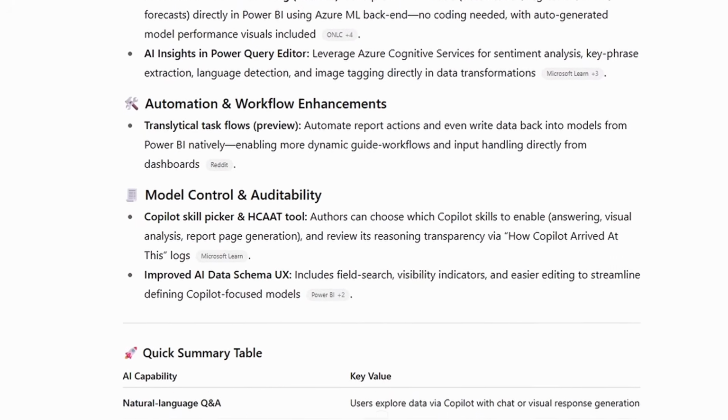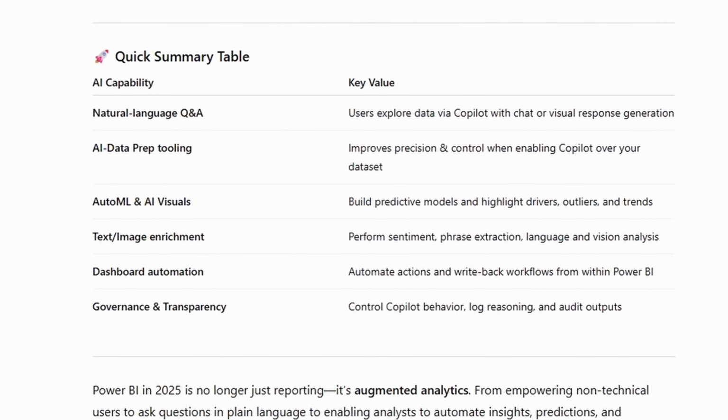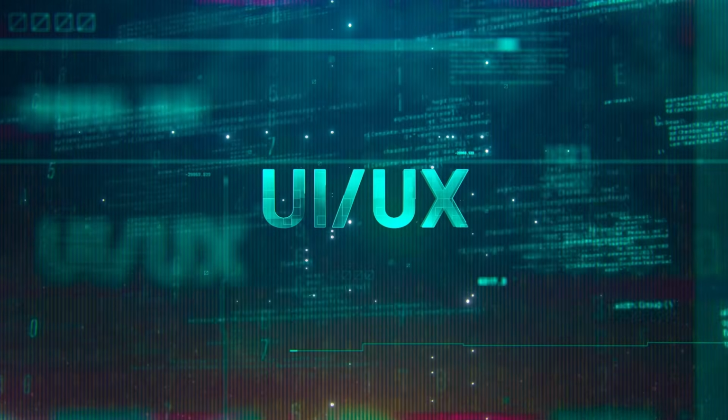Now, AI can already do a lot in Power BI right now. It can crunch numbers, generate visuals, it can even write executive summaries with just a simple prompt. But it cannot design reports that people love to use. That's where UX/UI comes in.